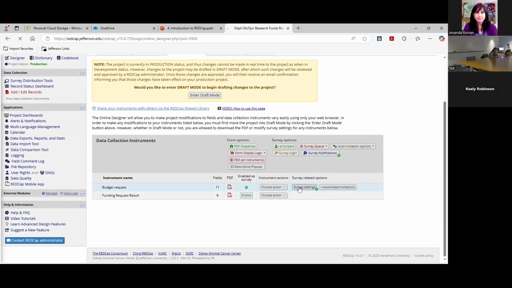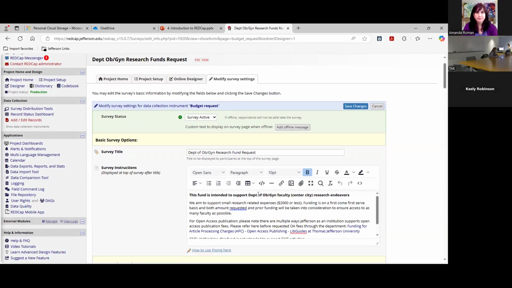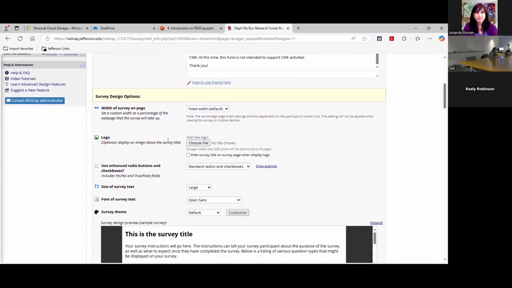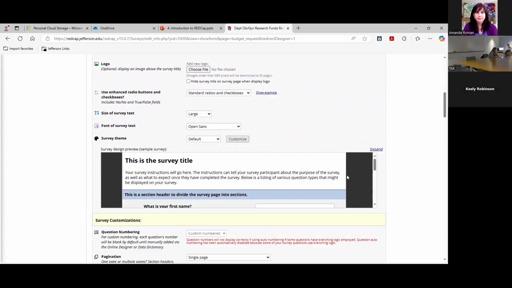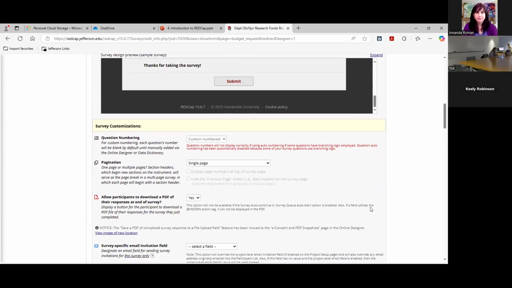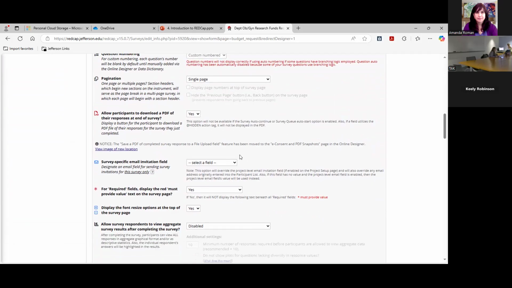And so here you can see these are the survey settings. Survey is active. This is the title. This is the instruction. So if someone goes to the survey, this is what they will see. Like I said, you can choose a lot of things. This gives you a printout of what your survey will look like. And there are a lot of options allowed in surveys. You can or cannot have the option to download the survey. That's up to you if you want to do that or not.